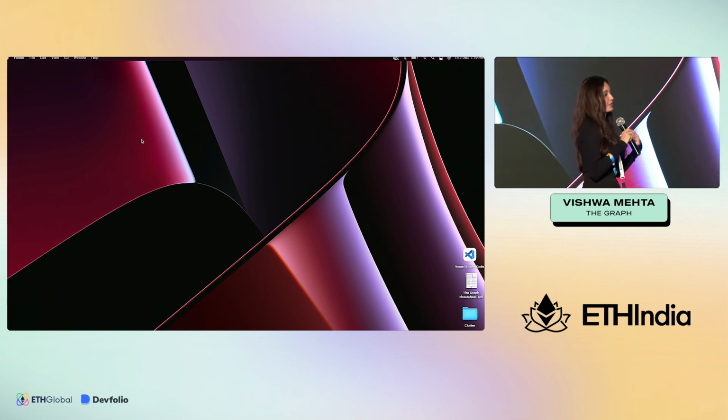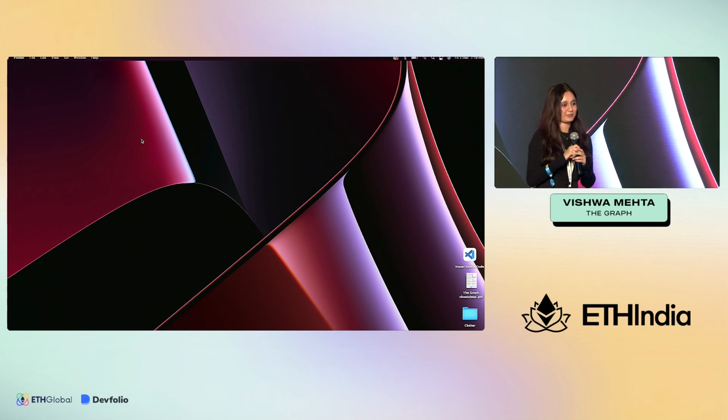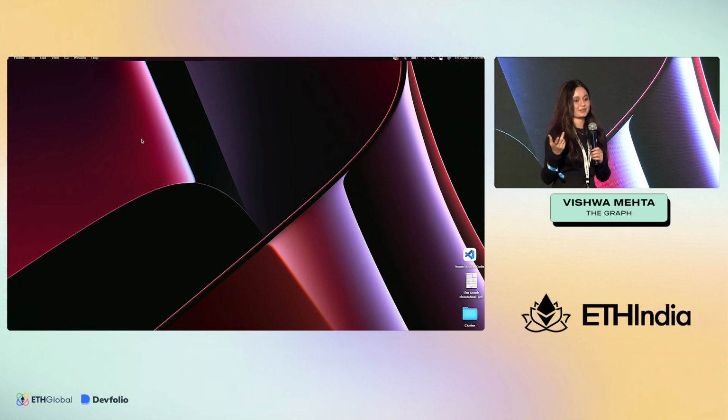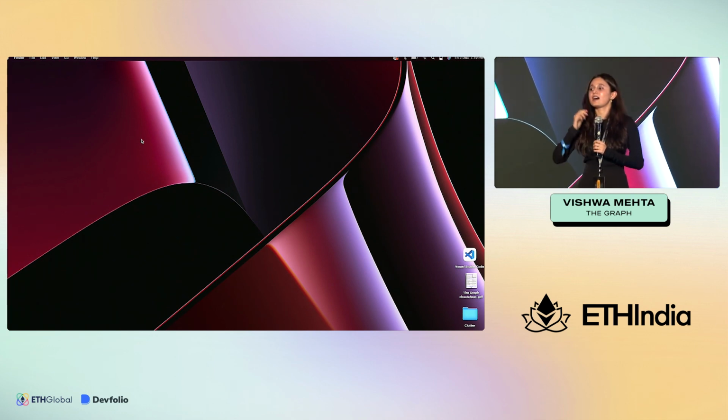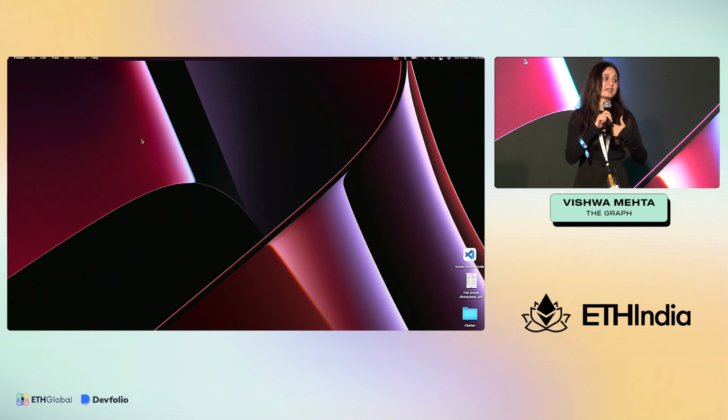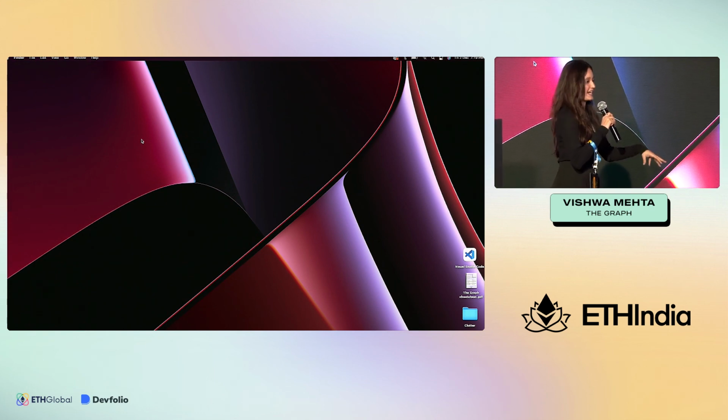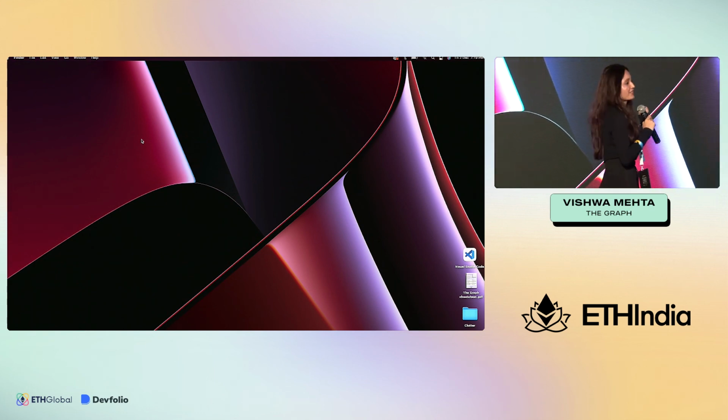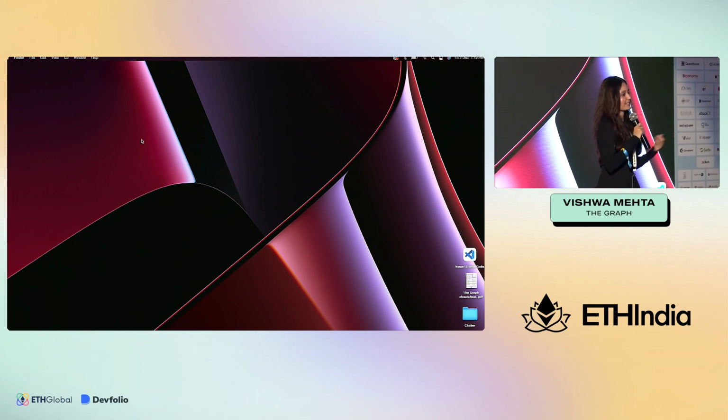So once you've deployed your subgraph, you should be able to test out the sample queries in your GraphQL playground. So come by the booth. I might be able to show you the actual live demo. So if this is interesting to you, test out subgraphs.